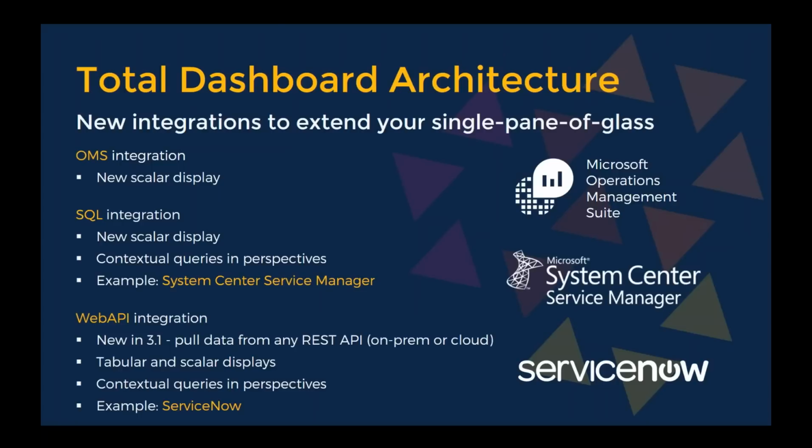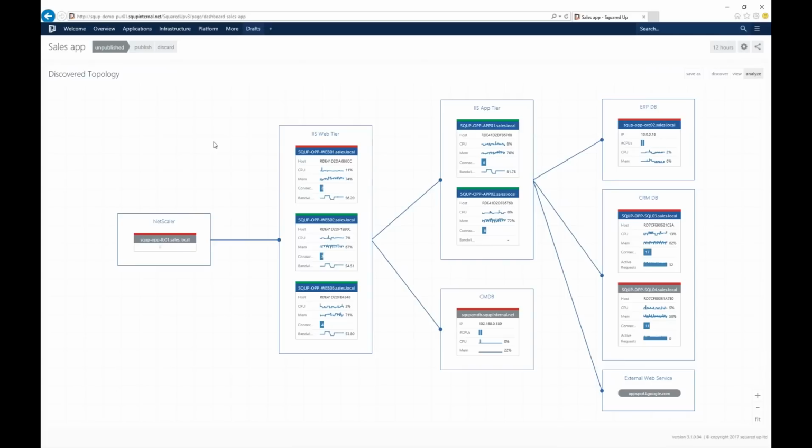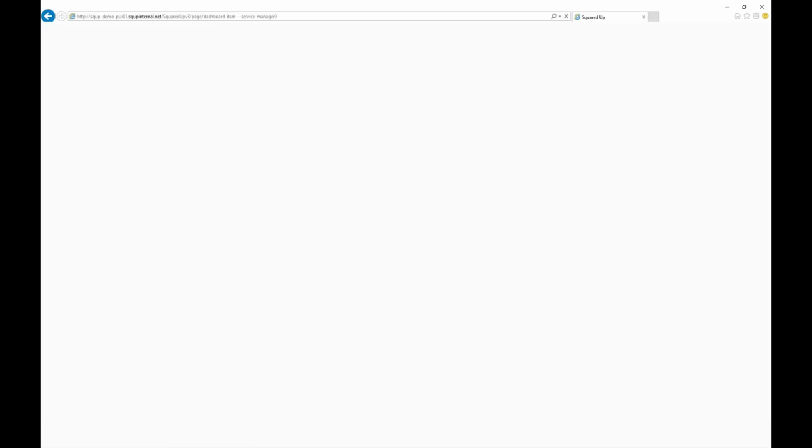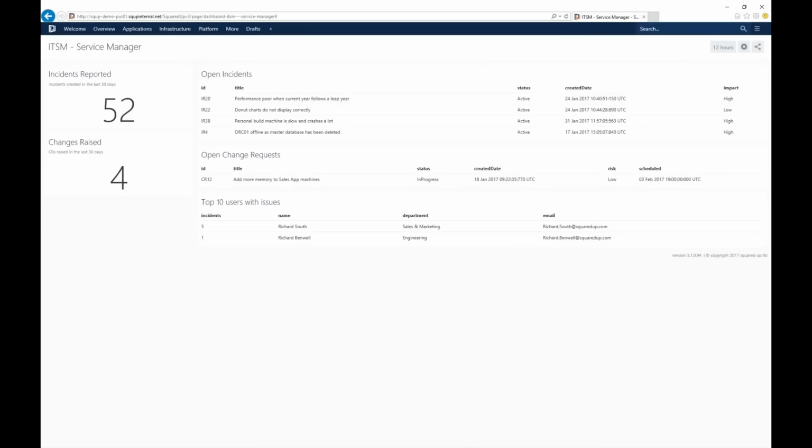So let's take a look at those three in a demo. So I'm just going to switch over again to my demo lab. And what I'm going to do is actually just pop up first of all to a top level dashboard here. So we put this dashboard together with the SQL tile. Now this is actually possible with 3.0 today. So this is the SQL tile performing some queries against Service Manager. So overall instance reported 52, changes raised 4, and here are the open incidents.